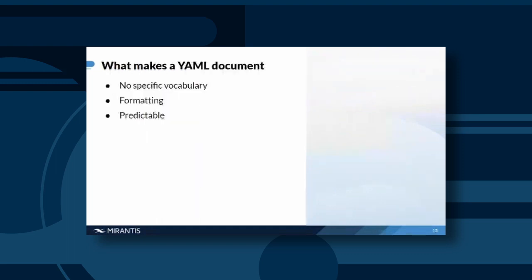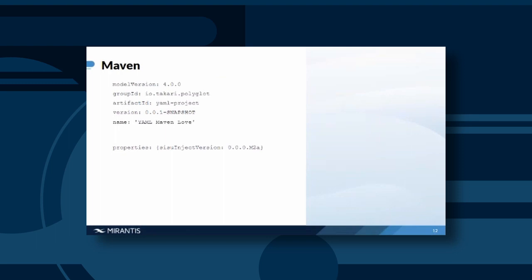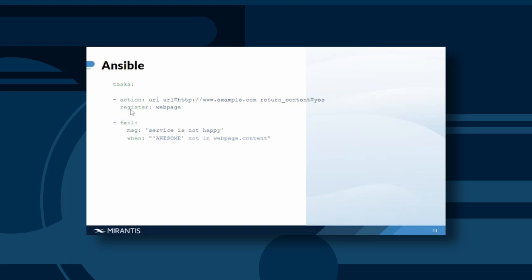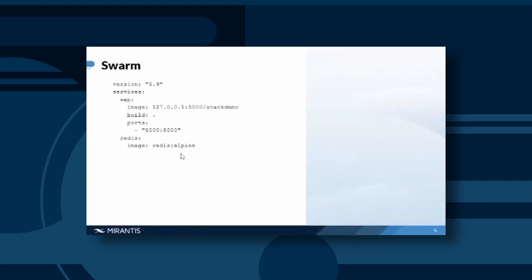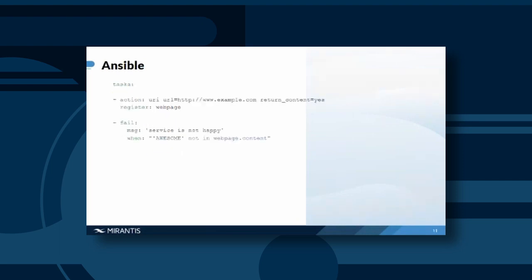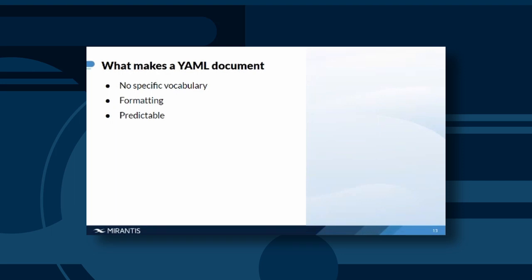All right. So what makes a YAML document? As you noticed, there's no specific vocabulary here. There's no artifact ID in Kubernetes. There's no action in Kubernetes, but that's what you need for Ansible. OpenStack has its own vocabulary. Swarm has its own vocabulary, but they all have one thing in common, which is a specific type of formatting. You see these indents, and these indents are predictable, and that is the crux of YAML: name, value, and predictable indenting. At the heart of it, that's it. It's really that simple. I know it's crazy, but it's true. So those are the things that make a YAML document.